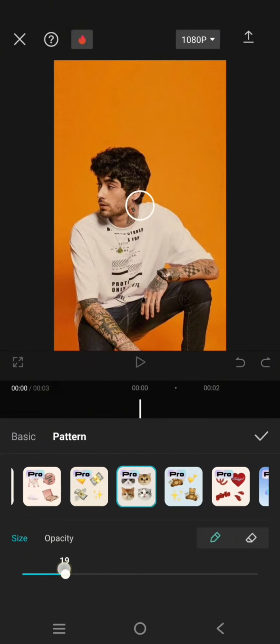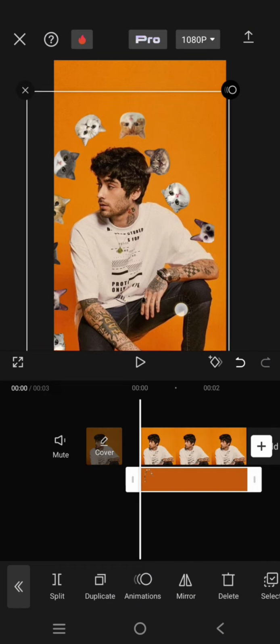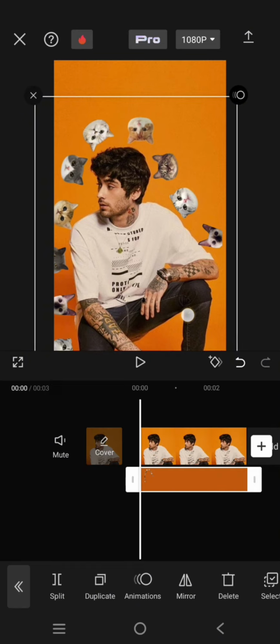Okay, don't forget to adjust the size if you want. I'm going to just leave it as it is, and that's it. Just click on the check icon when you're done, so it will become an image like this. You can always move it around like so.